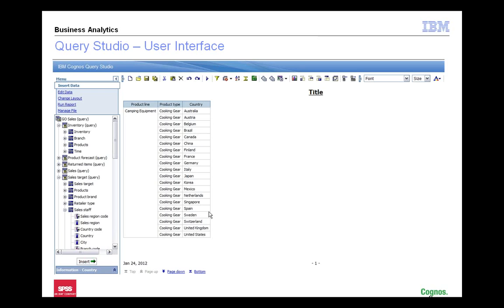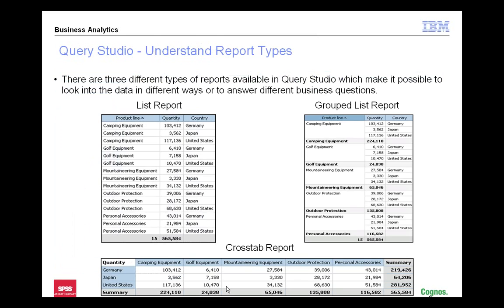Okay, the types of reports that we have in Query Studio are, firstly, list report. List report is a tabular format where you can have certain details in there. A group list report is just a modified list report where you have summaries together with a list report. Crosstab report: in a crosstab report, you actually show the data values as intersecting points of rows and columns. So you can use one particular measure along with two sets of data that you might have.